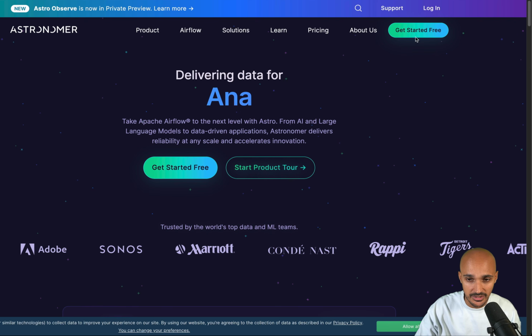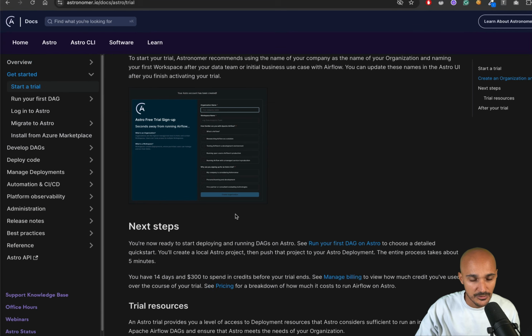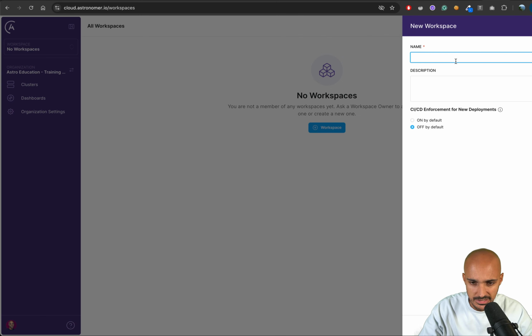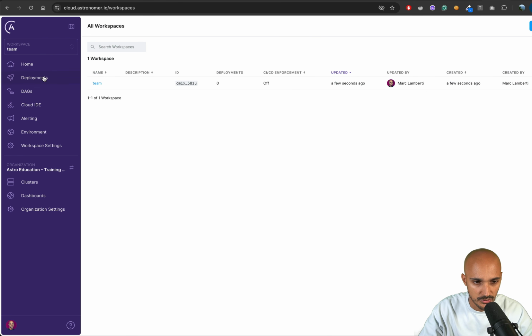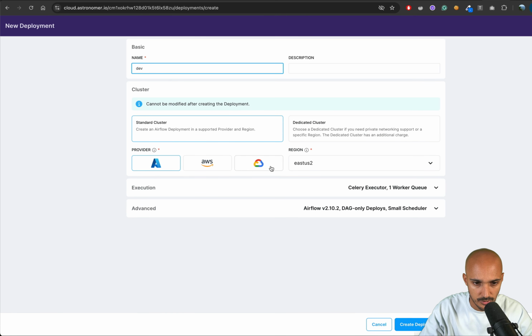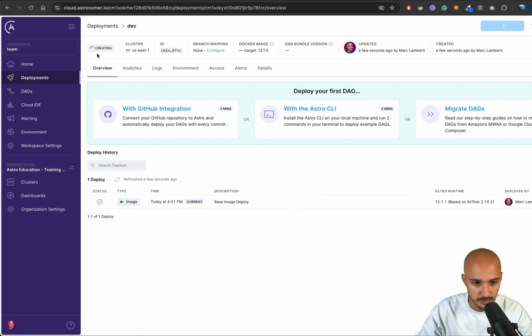That being said, you click on Get Started Free, then you enter your business email address, and you will have to create an organization and a workspace as described in the documentation. But again, if you have an Airflow instance with an access to the REST API, that is all what you need. Okay, let me create a workspace. Let's say team, and then I'm going to create a new deployment in that workspace. So let's say dev, and I want to use AWS, and we can stick to the default settings. Create deployment, and then let's wait for Airflow to be up and running.